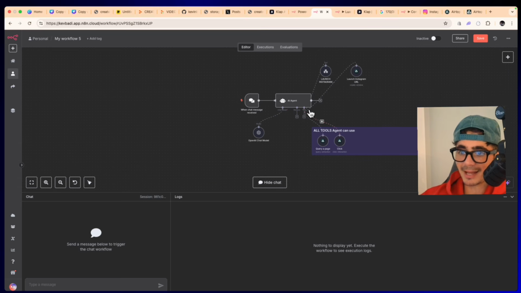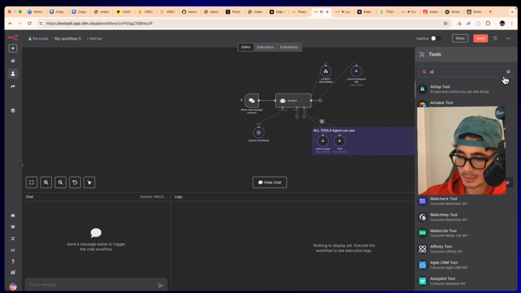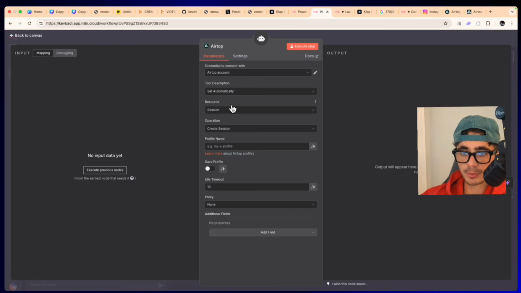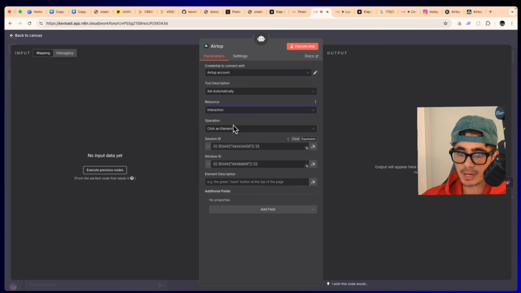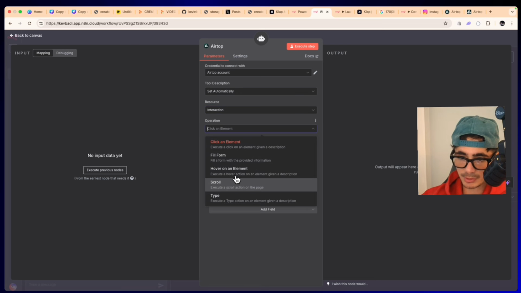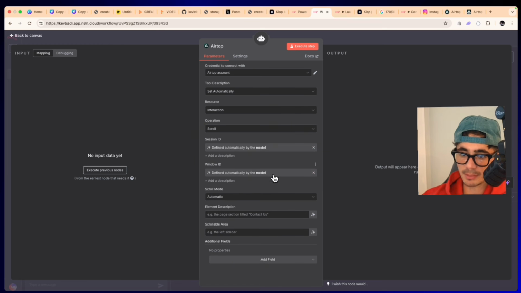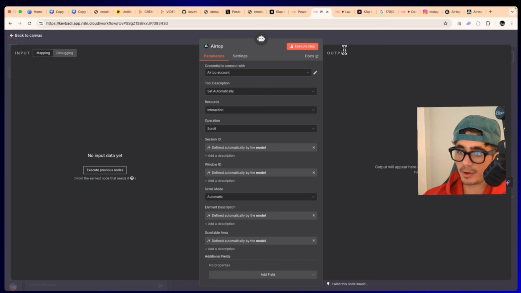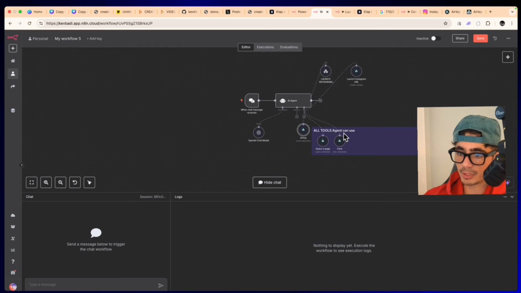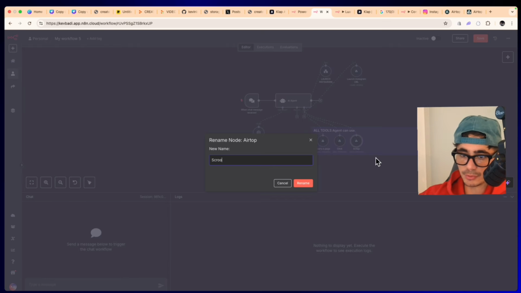Awesome. Now let's add the ability for the agent to scroll. So we're going to add Airtop tool. We're going to go into resource, interaction, and instead of click an element, we're going to do scroll. Session ID, let model define it. Window, let model define it. And this might need some fine tuning based on if the agent is actually able to do the scroll or not. So we're going to come back to this for sure, but we're just going to let the agent define all of the parameters for the time being, and we'll click out. We're going to drag in that tool to our stack, and we're going to rename it to scroll.